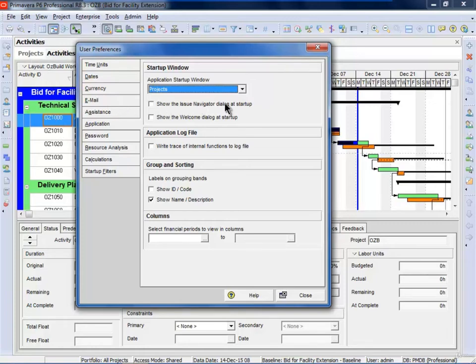The navigator dialog and the welcome dialog are a couple of dialog boxes which generally you don't want to show, as they stop you getting to the software and starting work. Application log file. If you have issues with the software, you may be asked to tick this box by the administrator, and that helps resolve issues by writing a log file of the commands you execute. So generally you wouldn't want to turn that on.